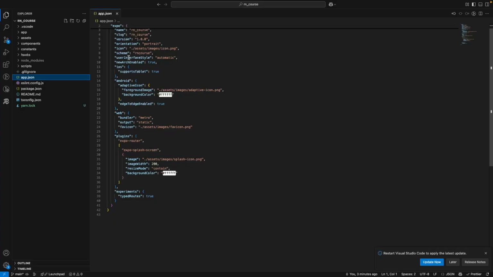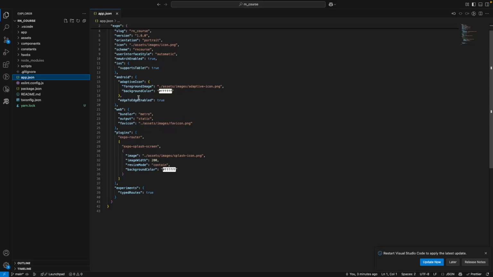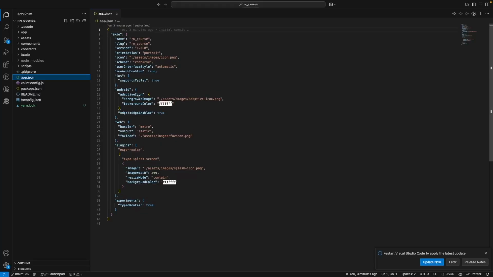Now we have the scheme over here too for deep linking. We have the user interface style, which is on automatic, new architecture enabled, and so on. So these are configurations that we can actually use to make our app look and feel a certain way. Okay, so that's the app.json. And then we have a script here. We'll be using this script in a moment.